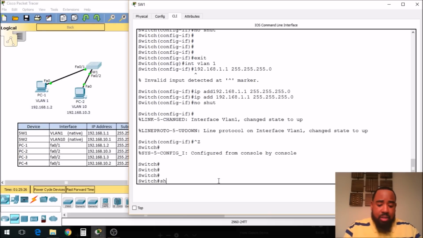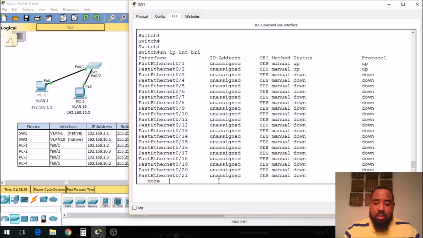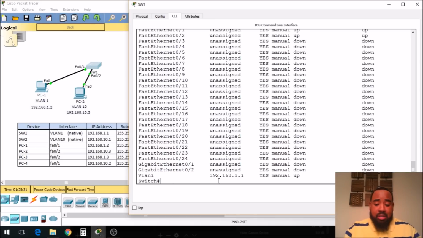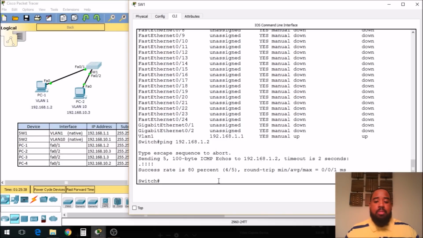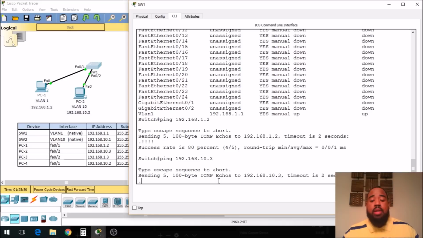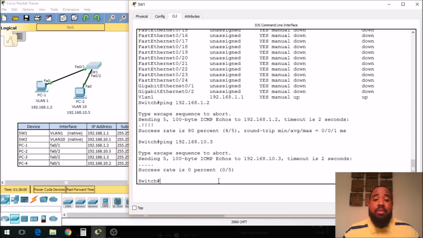Now if we go back, do a show ip interface brief. We got action. Can we ping PC1? 1.2. We should get pings. Good to go. Now can we ping PC2? That's going to be 10.3 for PC2. Even though it's on this switch, we will not be able to ping that PC, because we have no layer 3 connectivity. We just have VLANs. Now, we just have layer 2 VLANs.